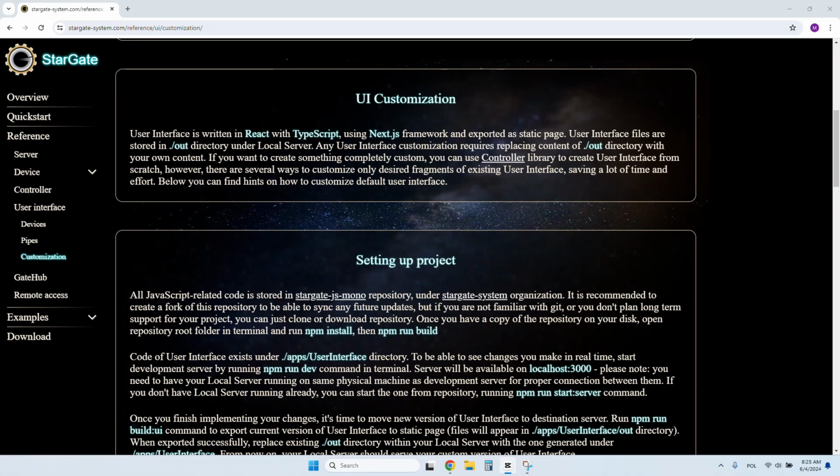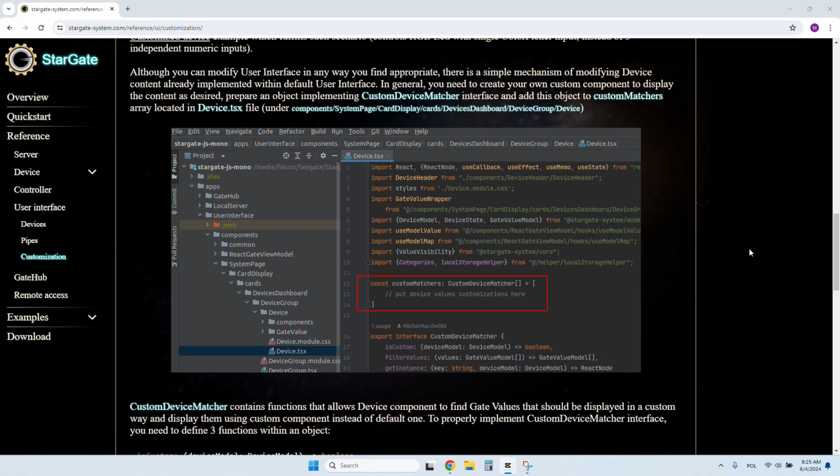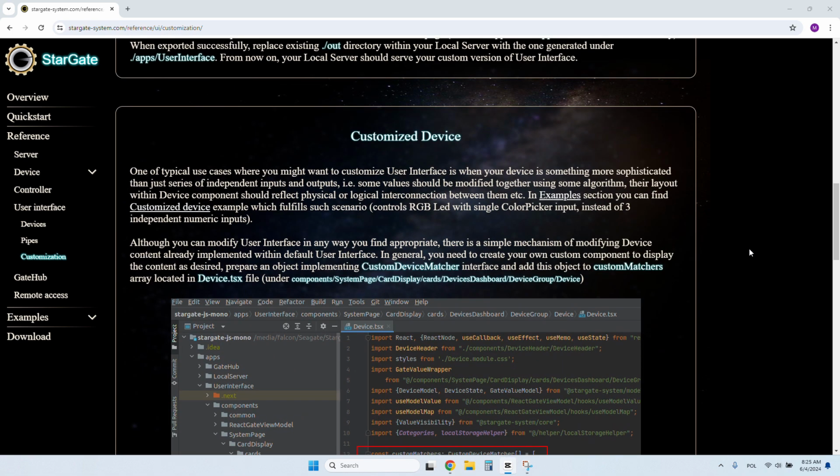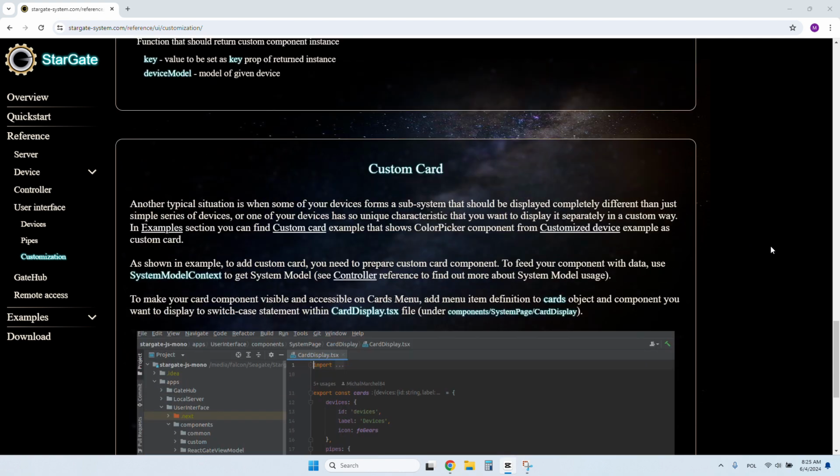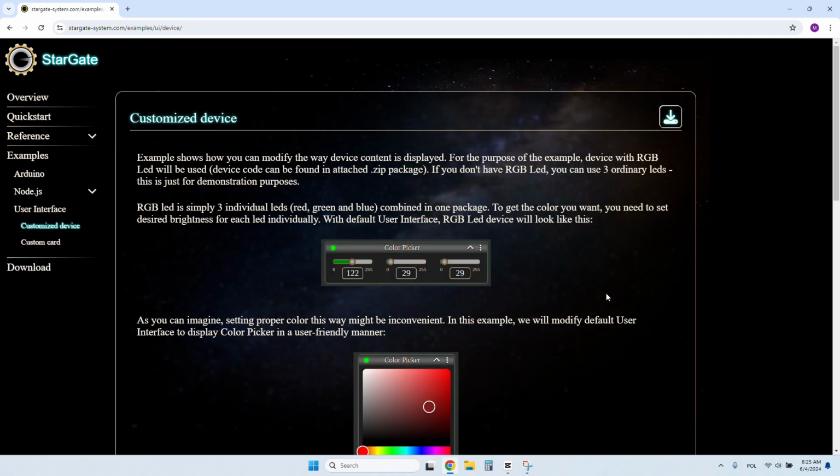Hi. In the previous video I've shown you in general how to modify the user interface. Now it's time to have a closer look at two typical use cases: modifying the content of a specific device and creating a custom card. I will also use some concepts presented in videos about the controller, so if you haven't seen them yet, please consider doing it first. Let's begin with the device customization example.